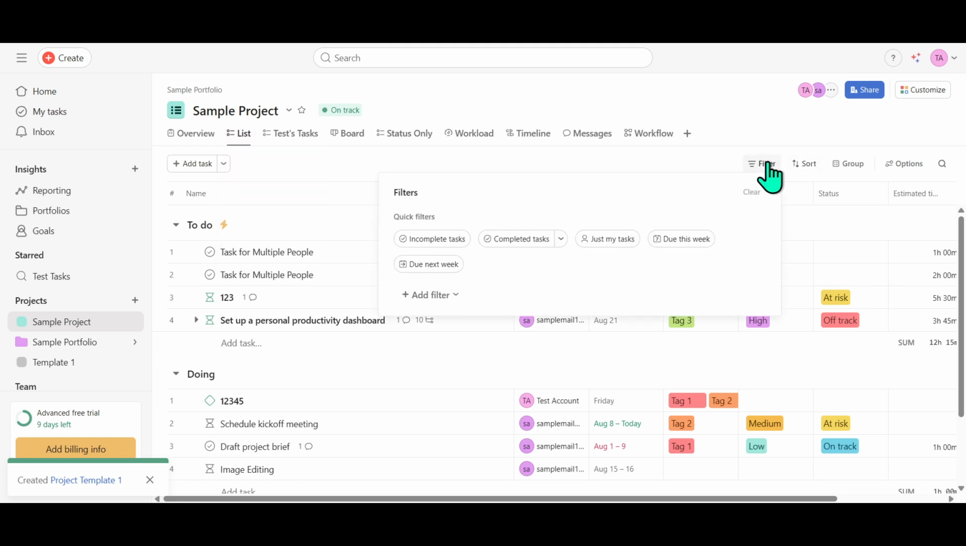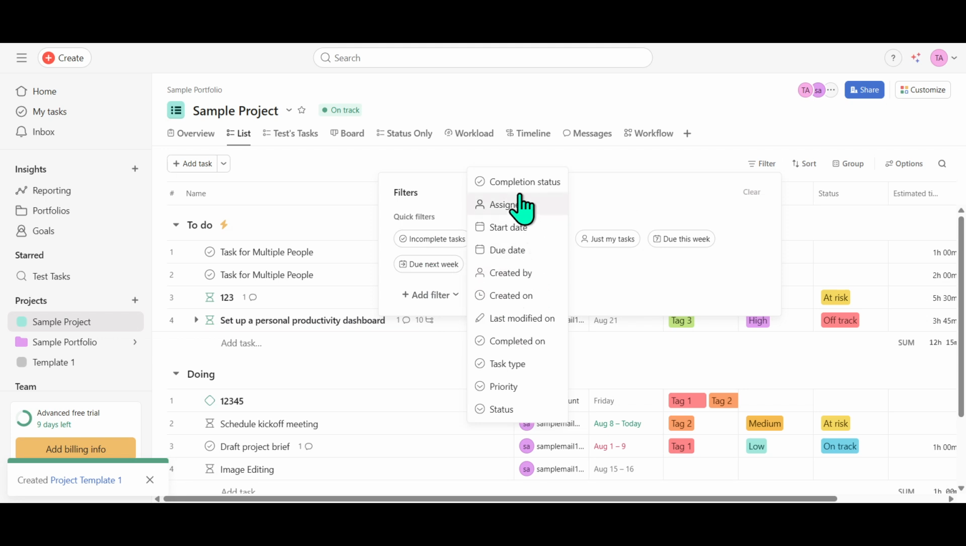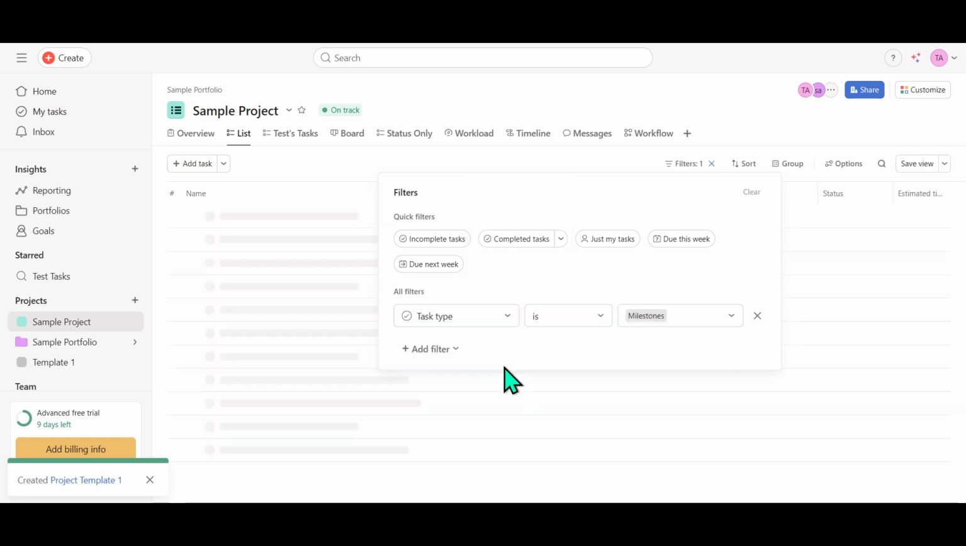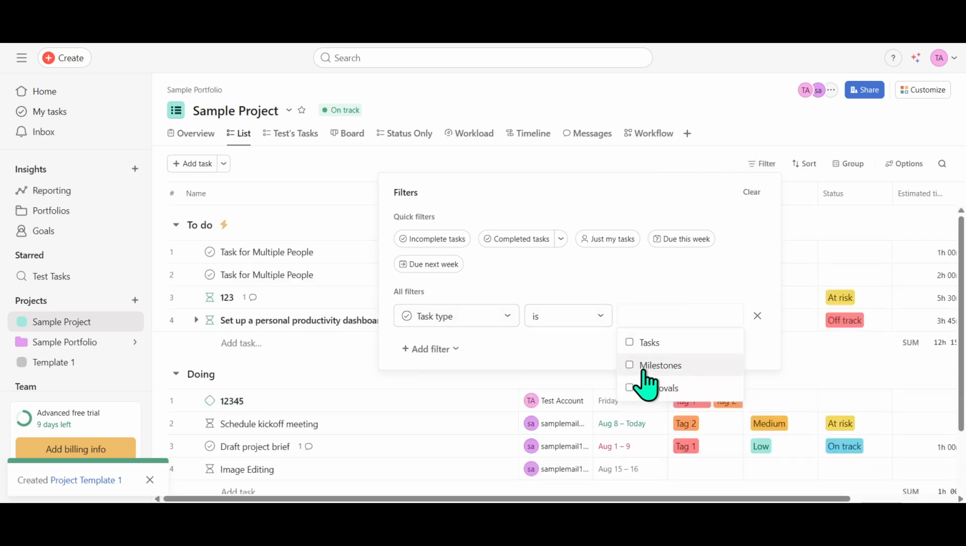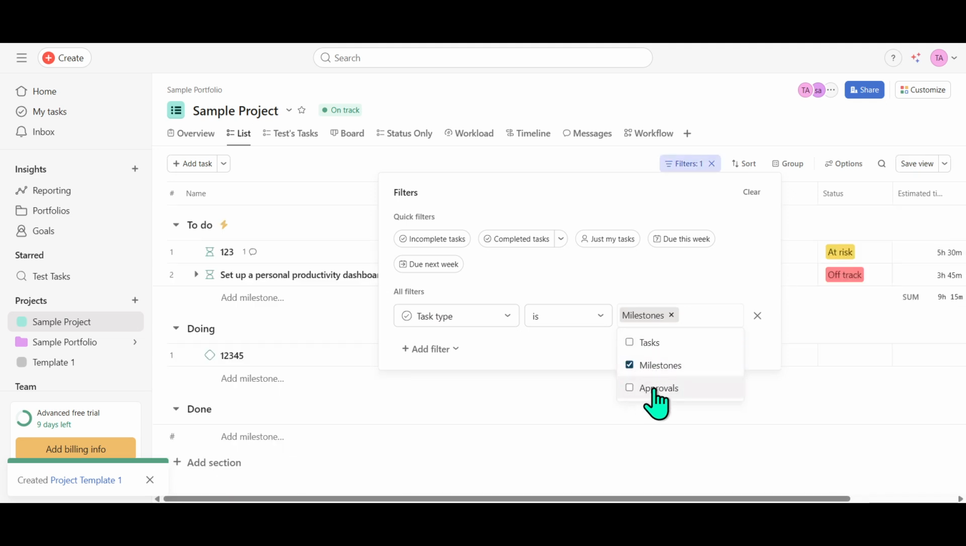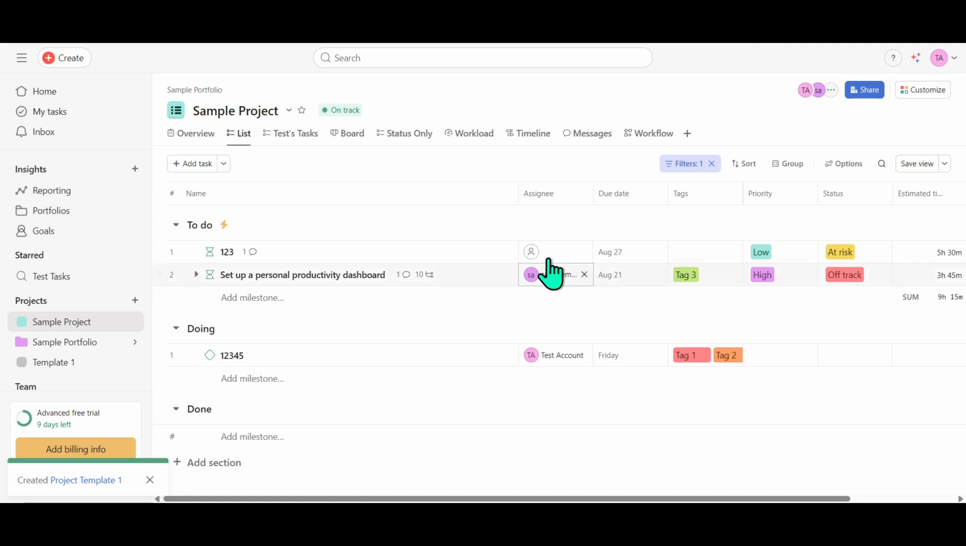What we're going to do next is add a filter specifically for milestones. After clicking the filter button, you'll want to click on Add Filter. This lets you customize the view to show only the information you're interested in, which, in this case, is milestones. Now, select Task Type from the filter options provided. Task type is an important category because it allows you to differentiate between the different types of entries you have in your project. Once you've selected task type, choose milestone as your task type filter, and there you have it.